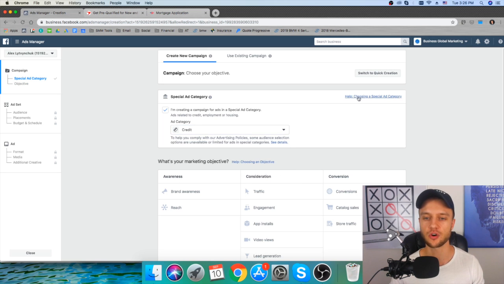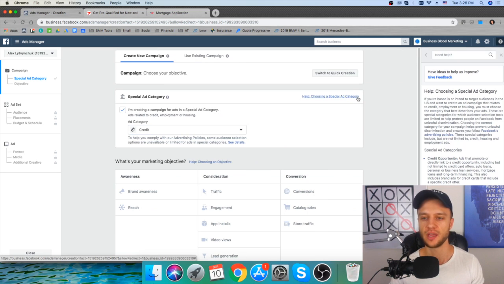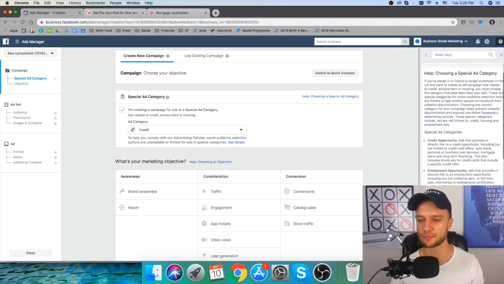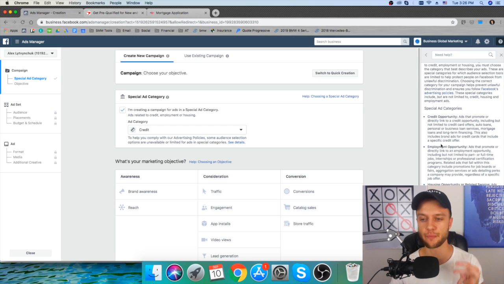If we click here on help, it says choosing a special ad category, and here's what Facebook says. Special ad categories are for a credit opportunity, employment opportunity, or housing opportunity, or related services. It says ads that promote or directly link to a credit opportunity, including but not limited to credit card offers, auto loans, business loan services, mortgage, and long-term financing. This also includes brand ads for credit cards that include a specific credit offer.